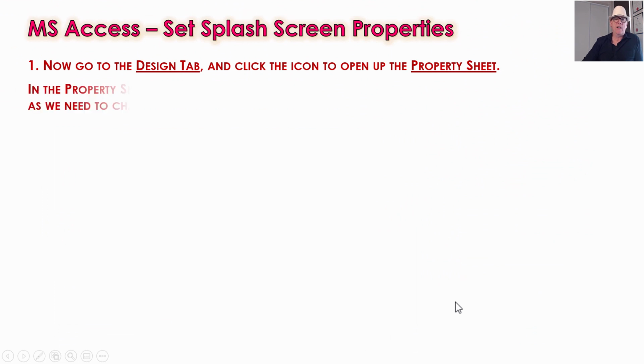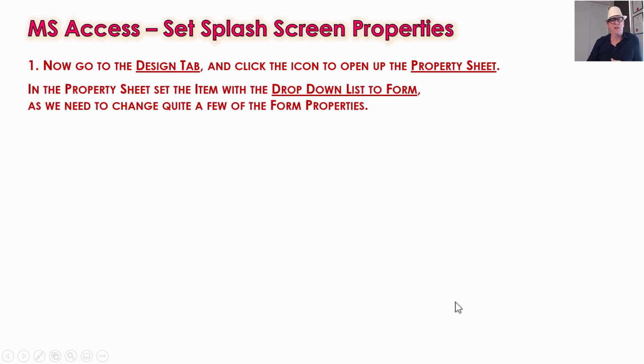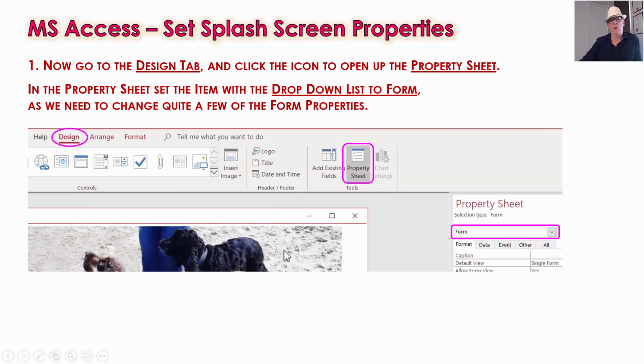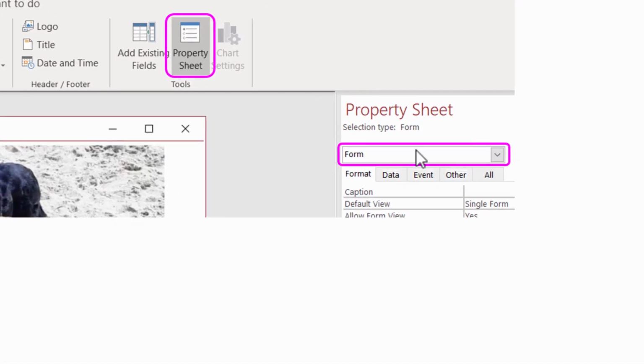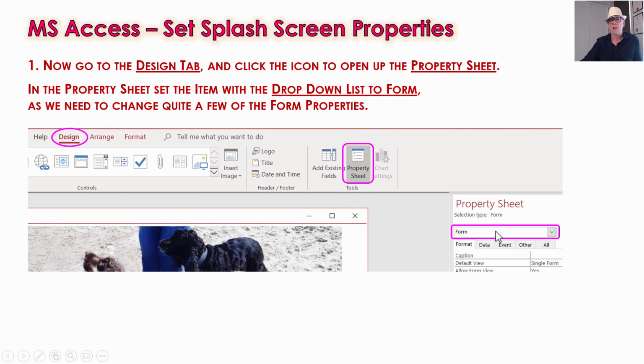All right, now we need to set some splash screen properties. So we're going to do that on the Design tab and open up the Property sheet. We also need to make sure we're doing these properties for the whole form, and we've got quite a few of them that we need to change. So into the Design tab, onto Property sheet, and then on the property sheet, make sure you use this drop down arrow here to make sure it's on form, because we need to do the properties for the whole form.